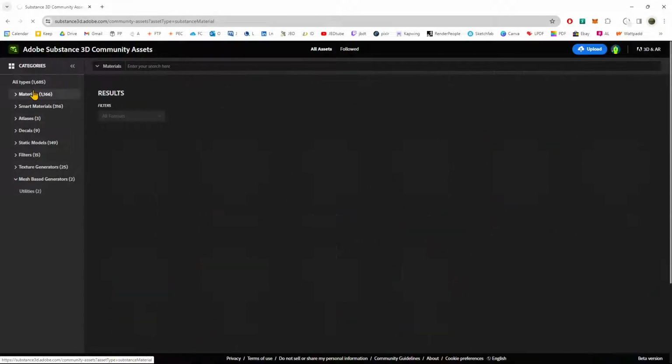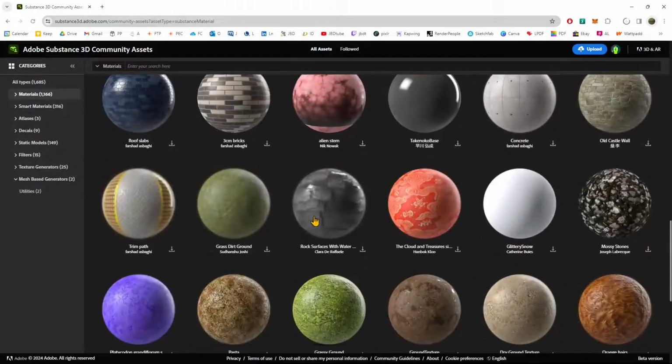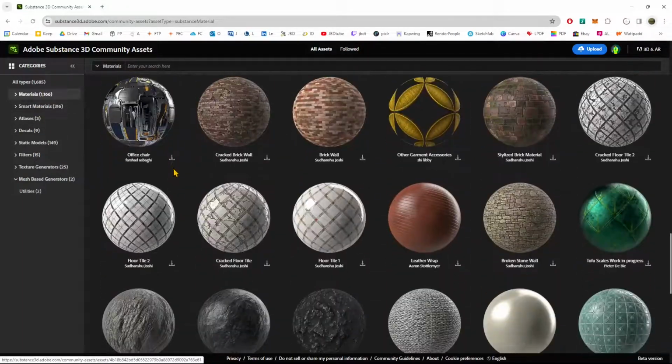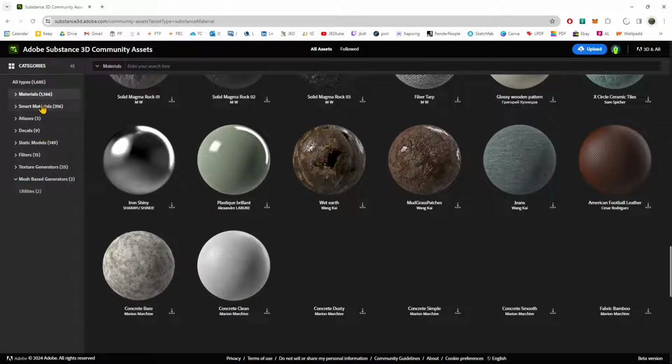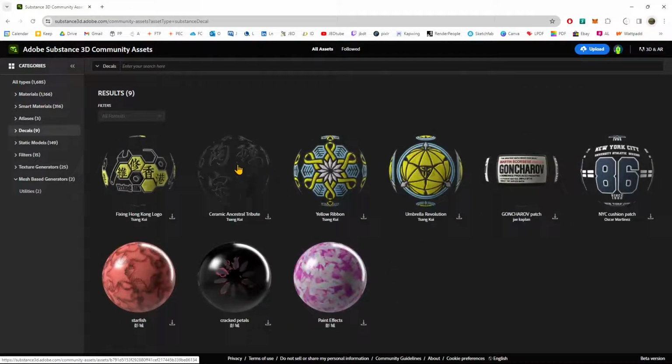Now you can continue here. You have also standard materials, and you can also study them to understand better when you want to create your own customized material. And then you have other stuff like atlases or decals. Sometimes they have different formats. So let's try to download this decal right here. Again, click on the download button, and that's going to go into the queue of the downloads. And let's also select this other one right here.